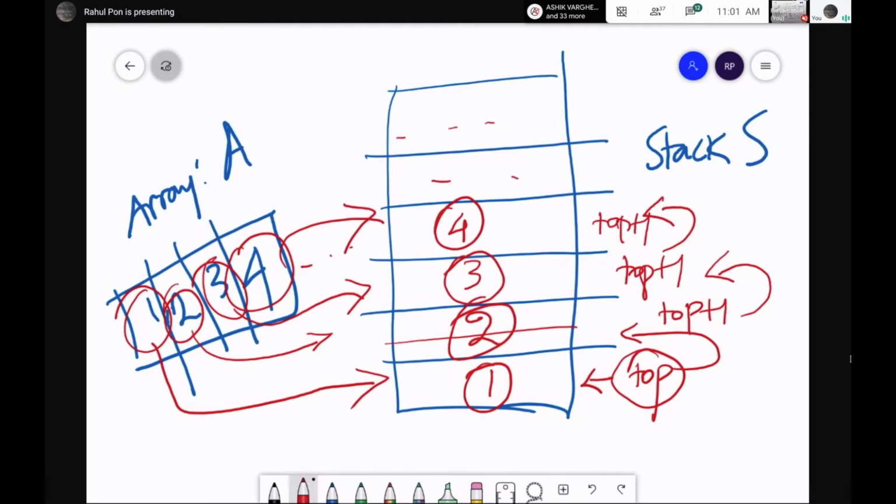Now, let's say I have to remove this element 4. That's possible because top points to 4 at the moment. Top is pointing to 4. So you can remove 4 as such.